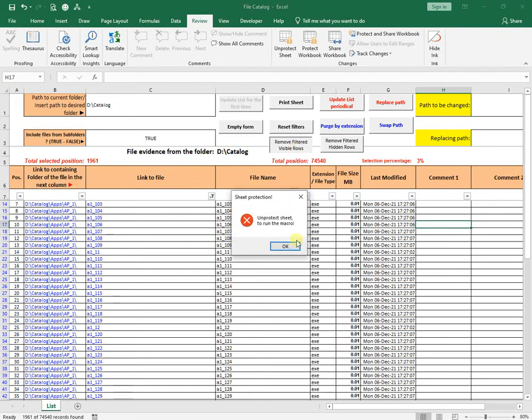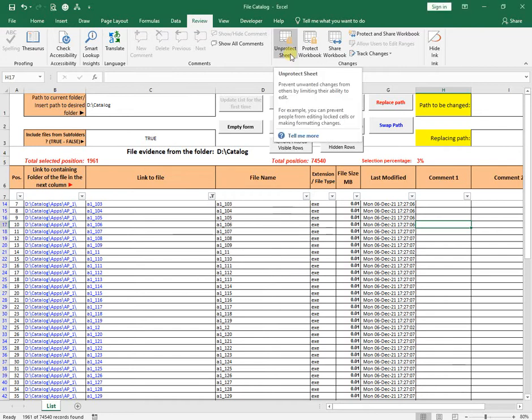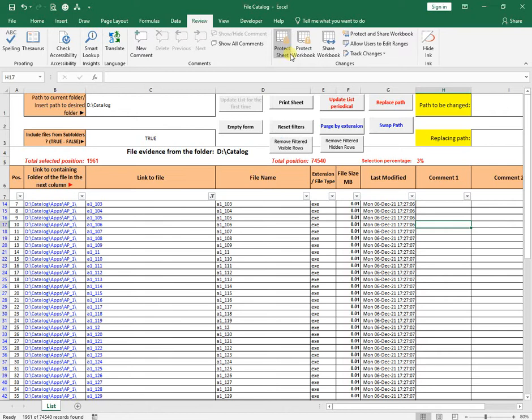To do that, I need to remove sheet protection before, as the macro message indicates. Next, I will run the macro again. As you can observe, the visible rows were deleted, the filters reset, and the filtered position counting updated.